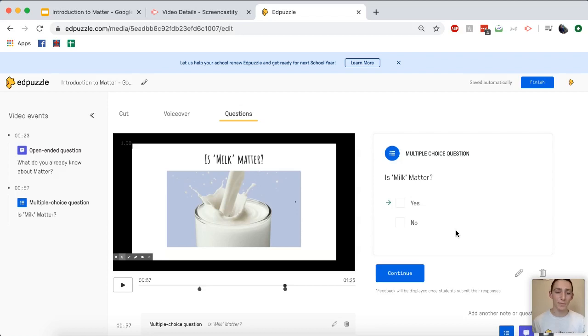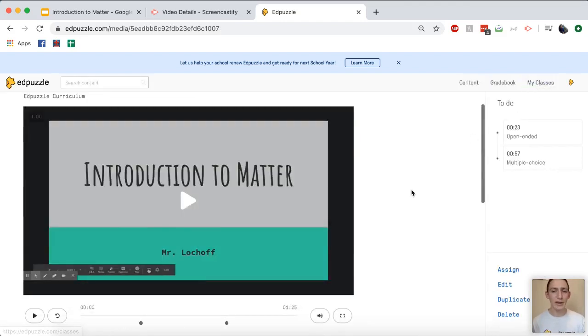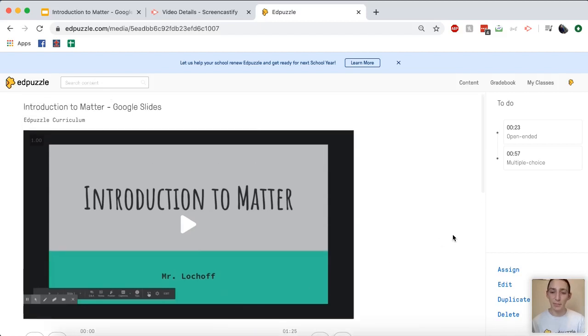So simple. Now, if this were a real lesson, I might go through and add some more questions, ask students to explain their thinking, etc. But for now, I'm going to leave it just like this. And so I will come up to the top right corner of my screen and click on Finish. And so that's going to take me back to this main video page. I see those questions are now embedded into the video, and I'm ready to assign it. So I will come over to Assign on the bottom right corner.